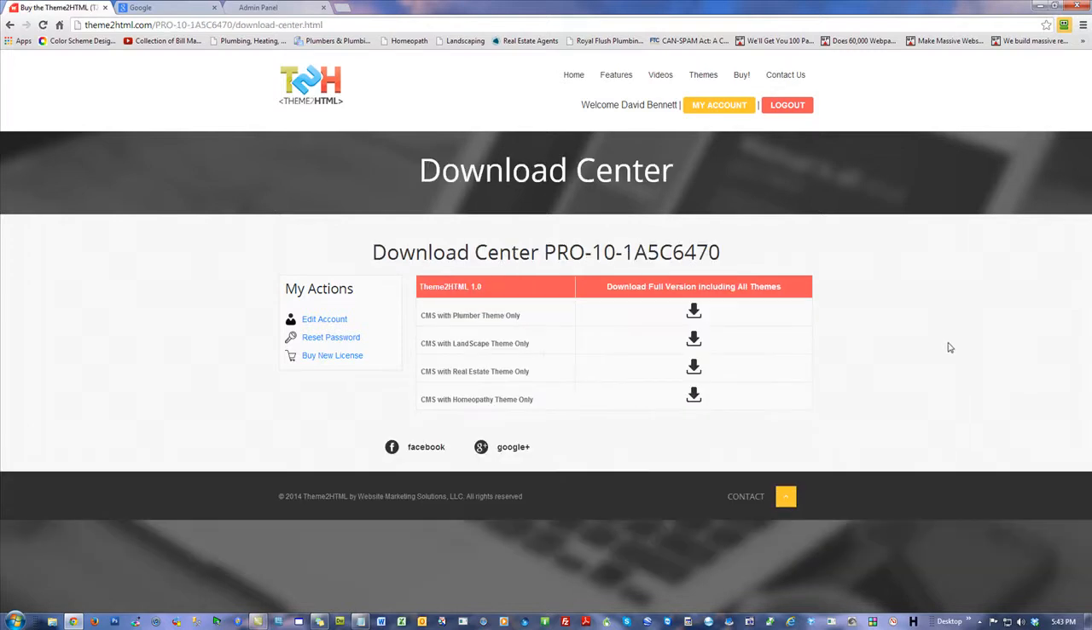Boom. And here we go. I've got the theme only. I could do the plumber theme only, the landscape theme only, real estate theme only, homeopathy theme only, but that doesn't make any sense because these are themes only. They don't include the actual engine. The engine with all four of these themes is right here with this hyperlink. Download full version including all themes. That actually means this. It's the latest version, right?